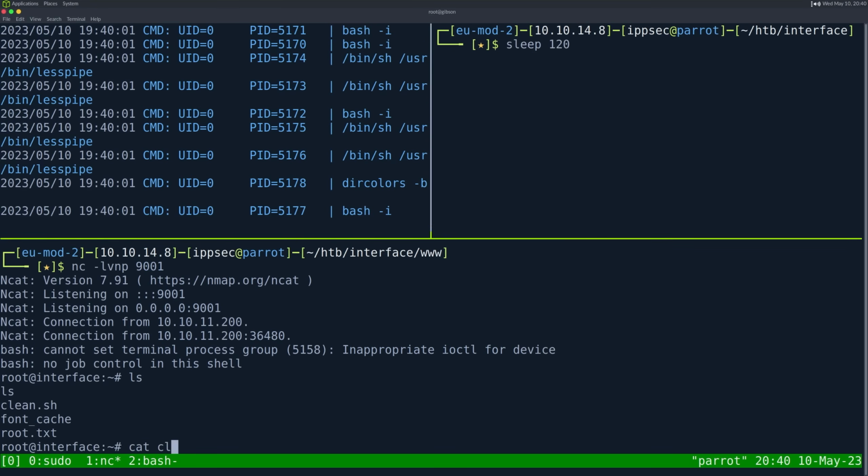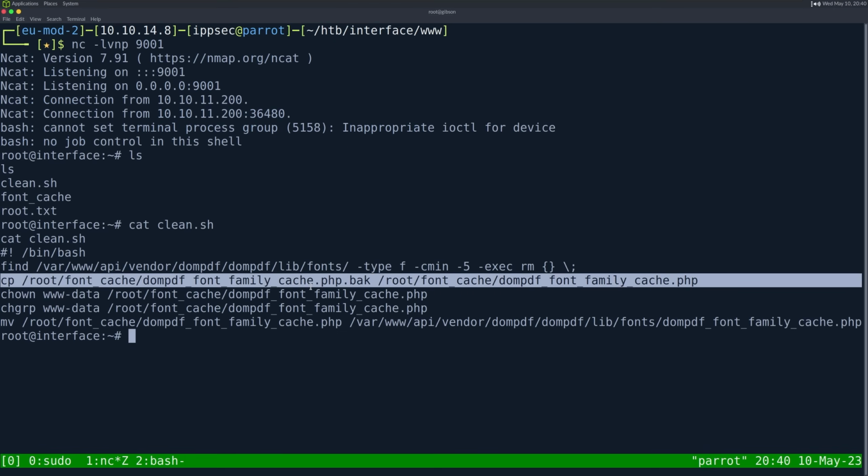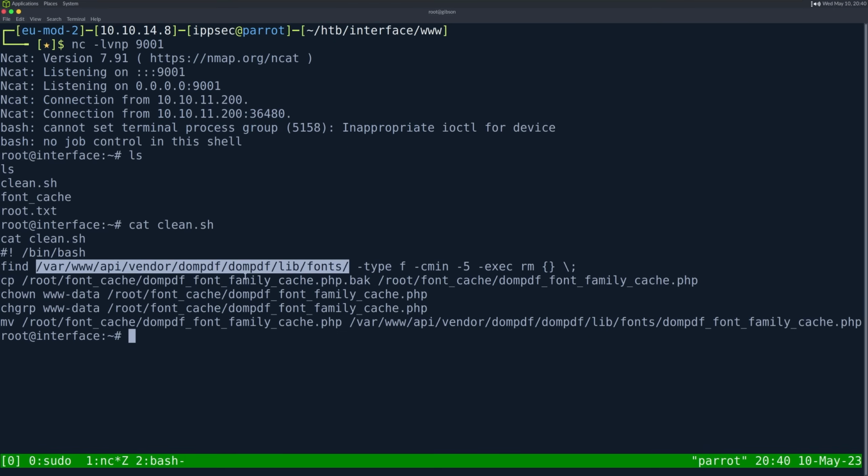I wonder what clean.sh is. Looks like it's actually doing the cleaning of the fonts, because the font wasn't stored in /tmp, right? It was stored in this directory, but that's going to be the video.